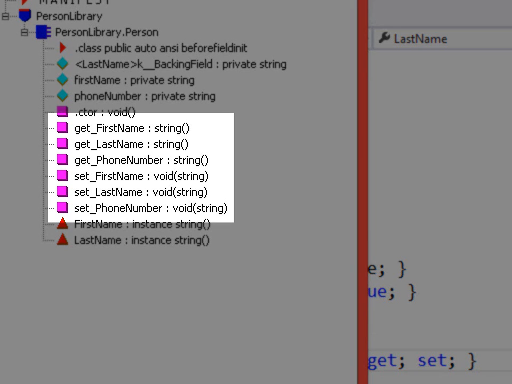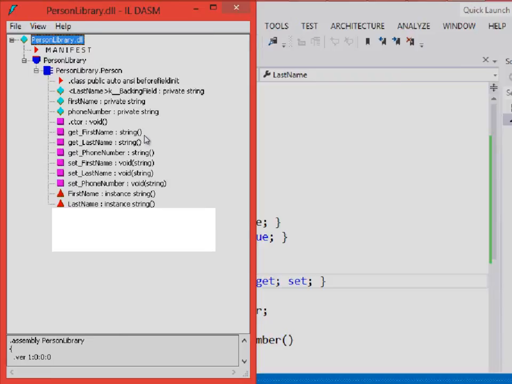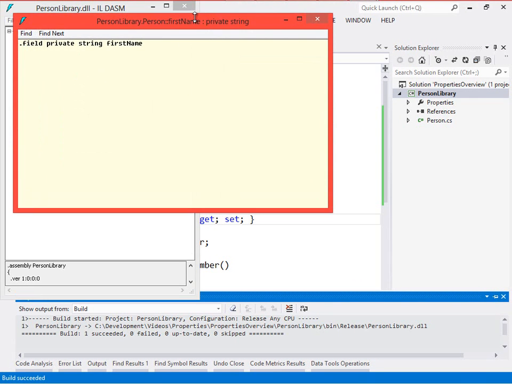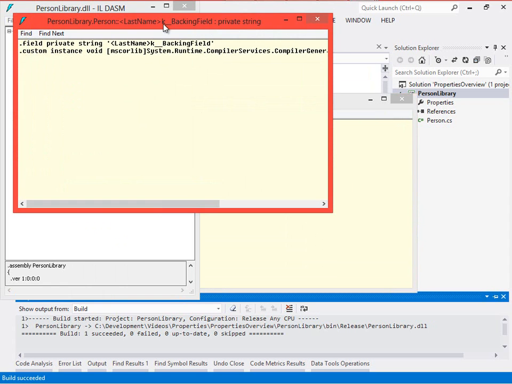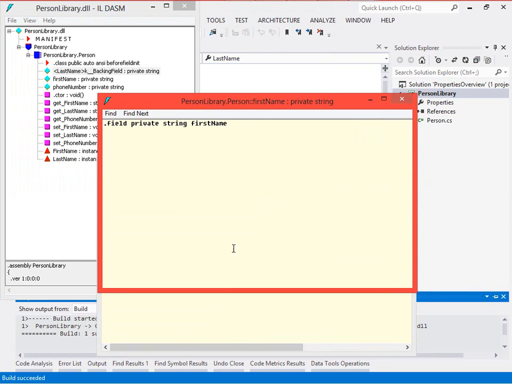And then you'll see we have our methods, and you see we have our 3 getters and our 3 setters like we would expect, and then our 2 properties down at the bottom. So first, let's go ahead and just compare some backing fields. So here's the first name backing field. This is the one that we created ourselves. And then here is the backing field for the last name property, which is what the compiler generated for us.